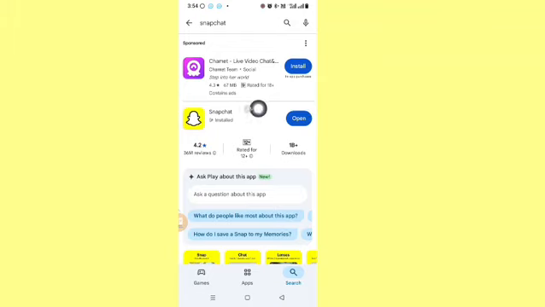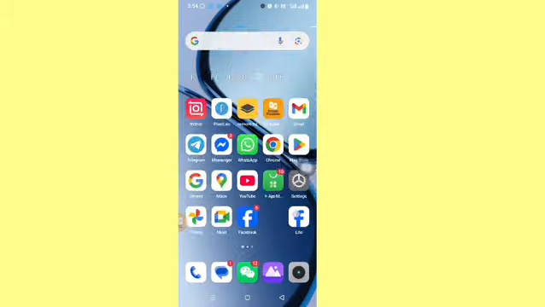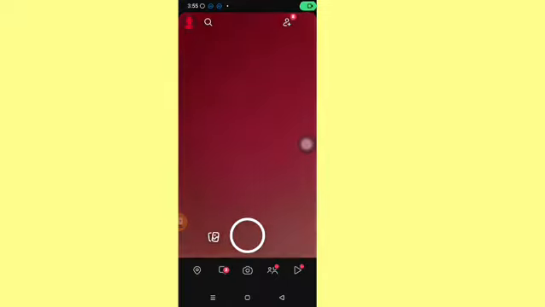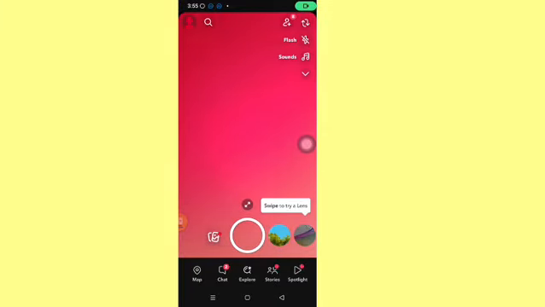Update your Snapchat application if it is available to update. Now open your Snapchat application and you can see here the Snapchat camera flash icon works perfectly.